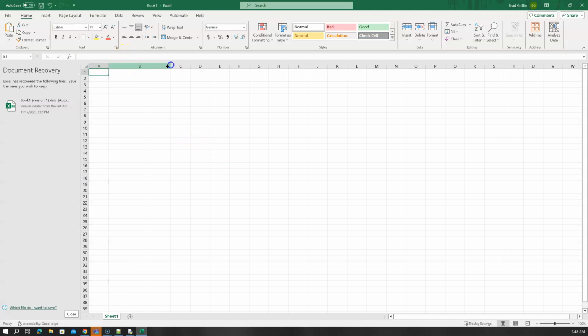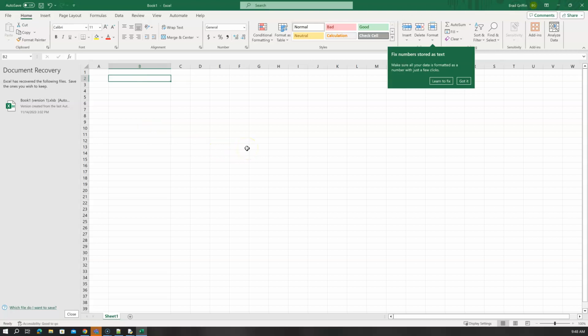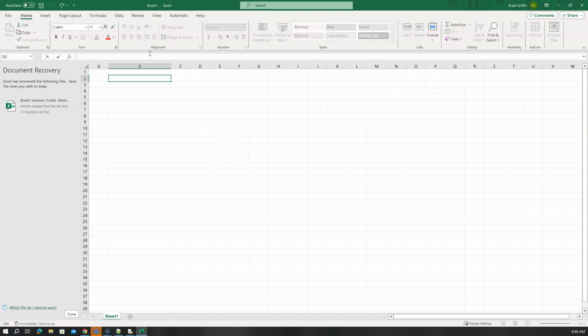So if I have a document like this and I want to put in what the date and time is, I could do it by hand, right? But that doesn't update every time this file opens. So there are functions inside of Excel which work very similarly.